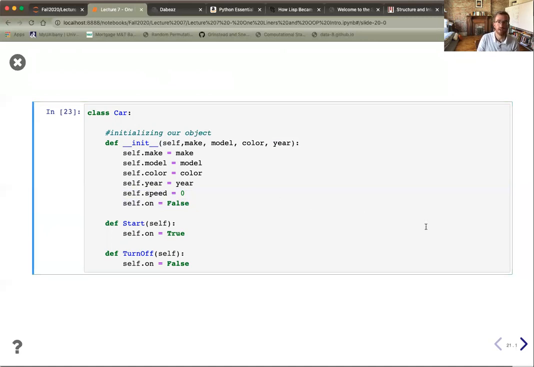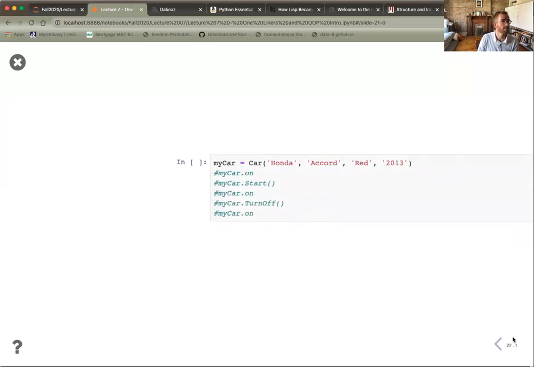All right, so I've now brought my car class into memory. And I've expanded my attributes beyond make, model, color, year to include speed and whether or not it's on. Start and turn off are 2 methods which allow me to toggle or mutate this attribute of whether or not my car is on or not.